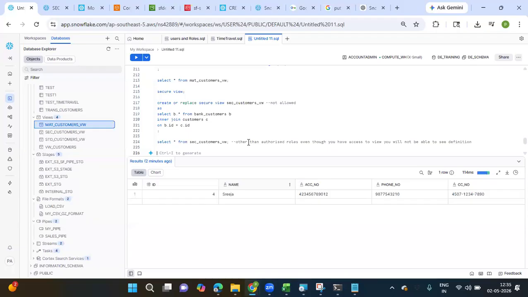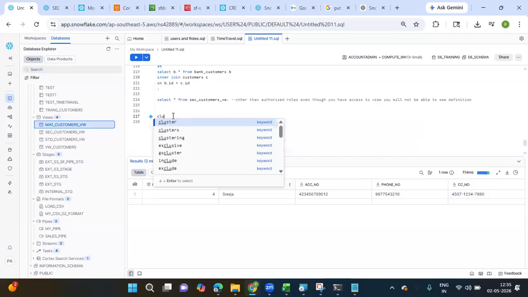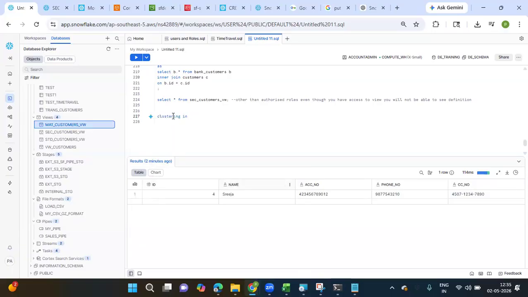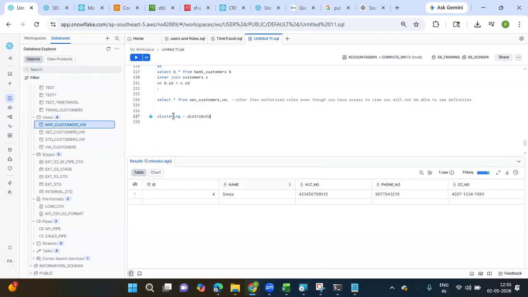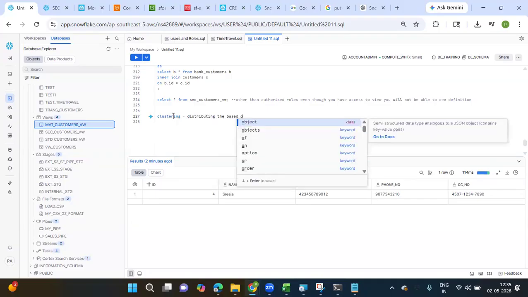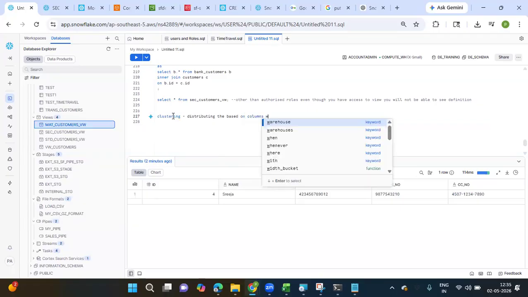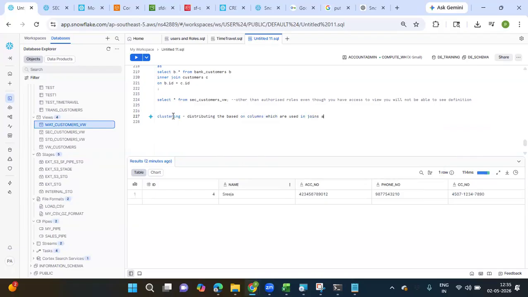And one small concept, sorry. Indexing in SQL Server, right? Similarly, we have clustering in Snowflake. Clustering means distributing the data based on some columns which are used in joins and filters. This helps to optimize the query. Clustering is one of the concepts which helps to optimize the query.